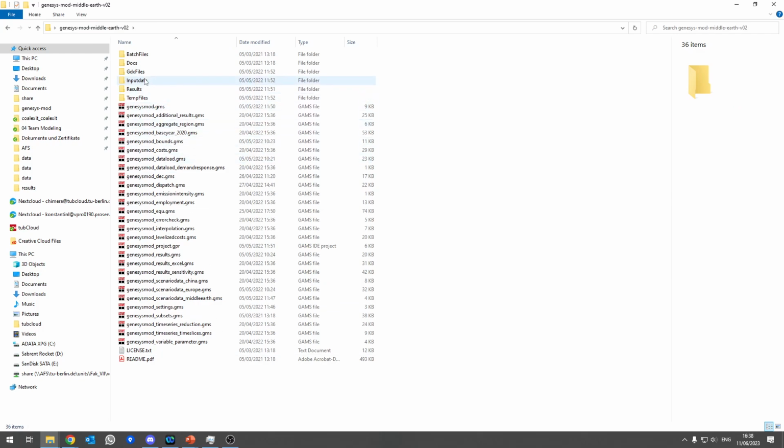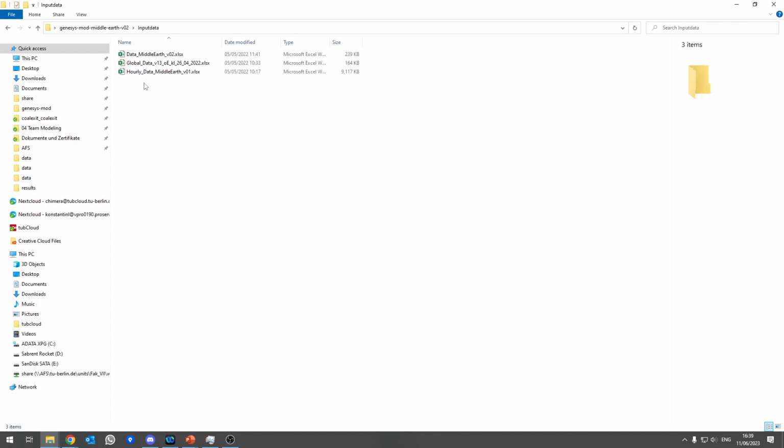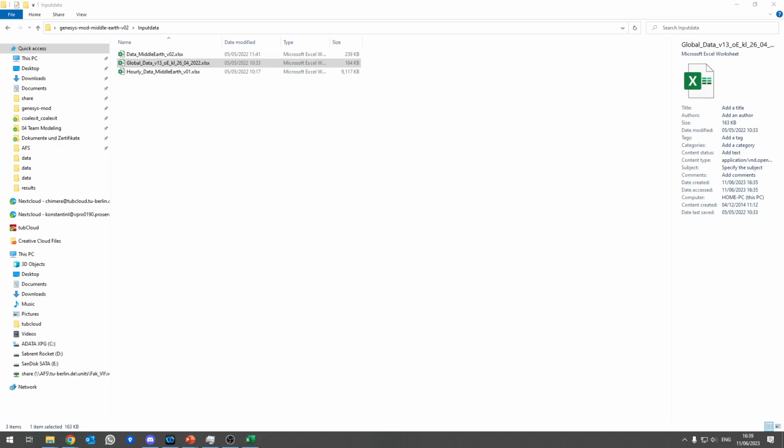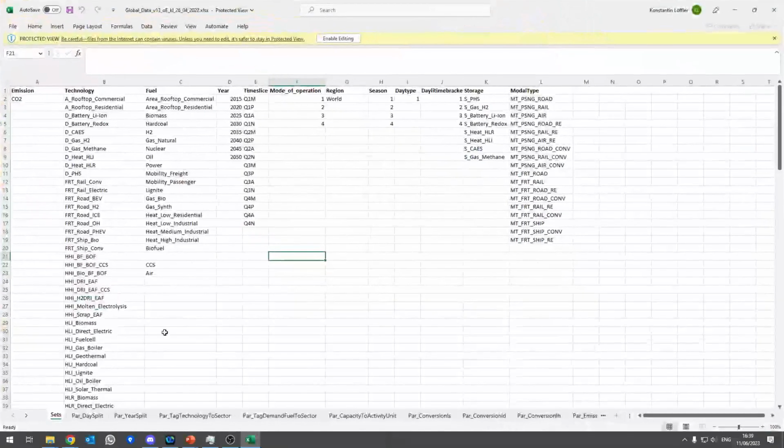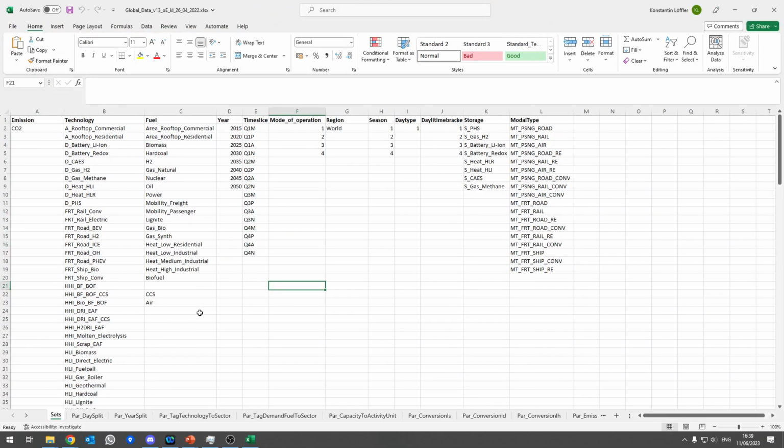All right. So before we actually head into the GENeSYS-MOD GAMS file, I will very briefly open the input data. There will be a more in-depth workshop on the input data files in general, but I just want to briefly go over them. Let's start with the global data file. The global data file contains various different sheets that are being read into GAMS.